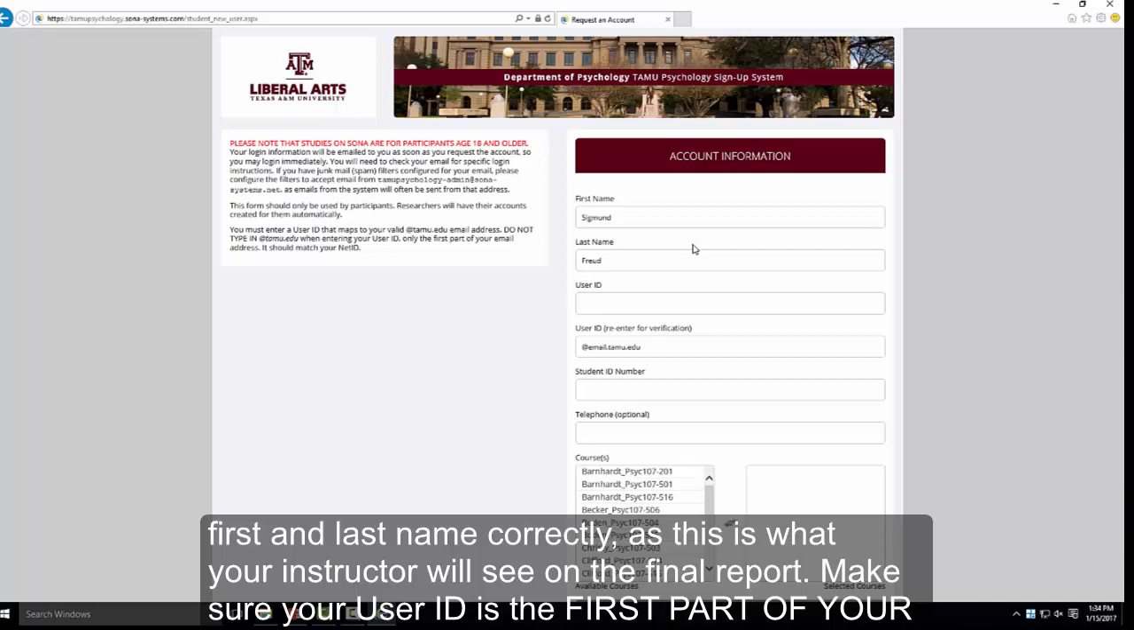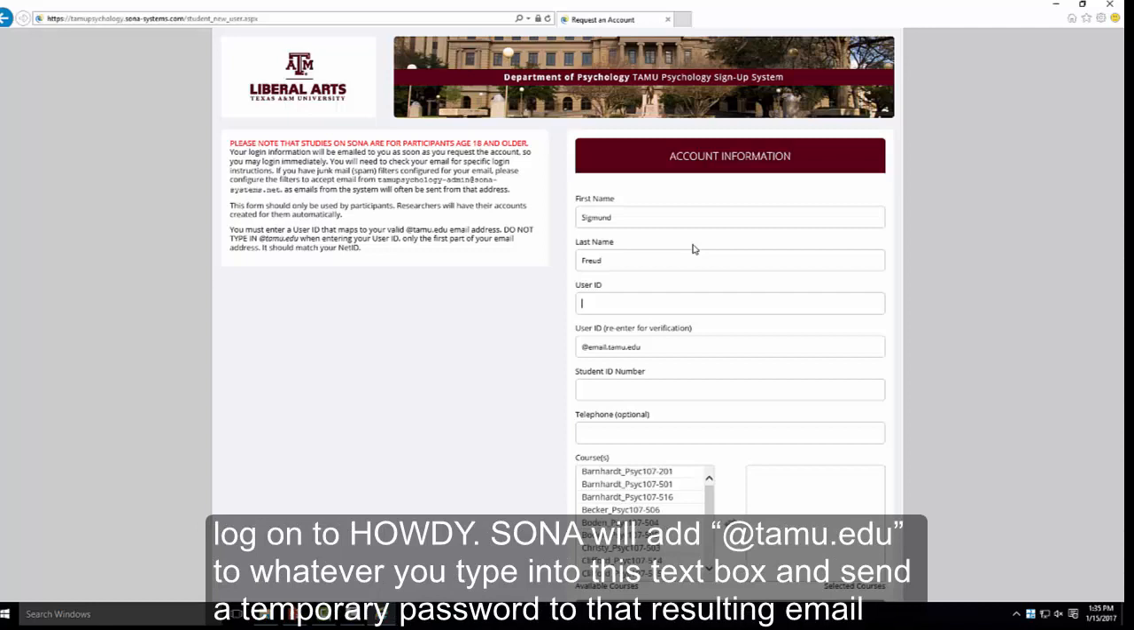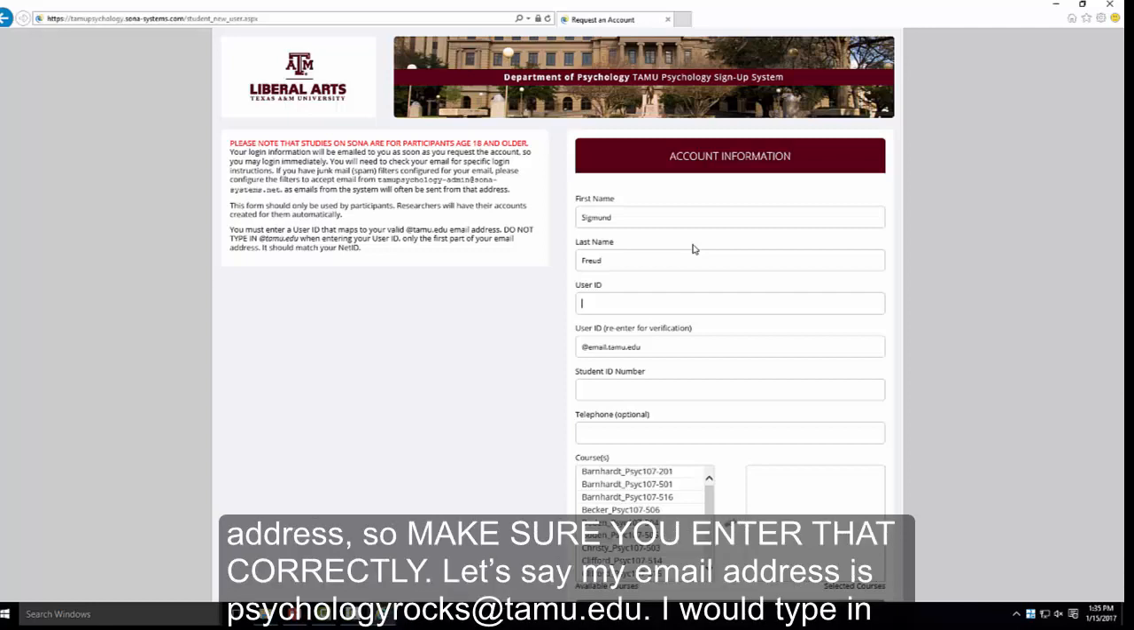Next, make sure that your user ID is the first part of your TAMU email address. That is, everything before the @ sign in your A&M email address. It should be the same thing as your net ID that you use to log into Howdy. SONA will add @tamu.edu to whatever you type into this text box and send a temporary password to that resulting email, so make sure that you enter this correctly.